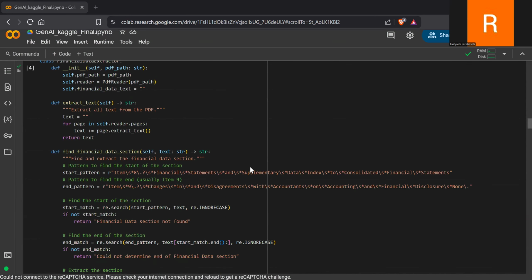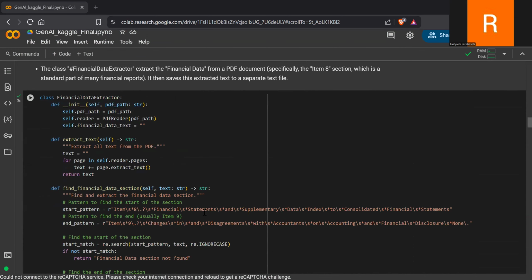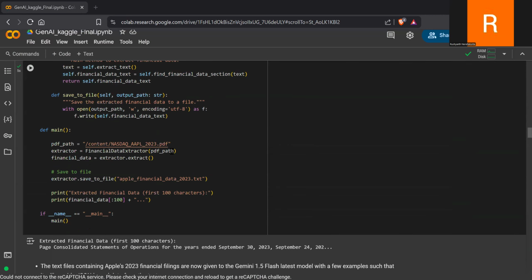And same goes for extracting financial data. It has a simple difference from the risk factors. It mainly extracts information from item 8 of the 10K filing. What item 8 means is we have balance sheets and profit, net income. So everything comes under item 8. It reads information from the PDF, extracts content in item 8, and saves it in text format.